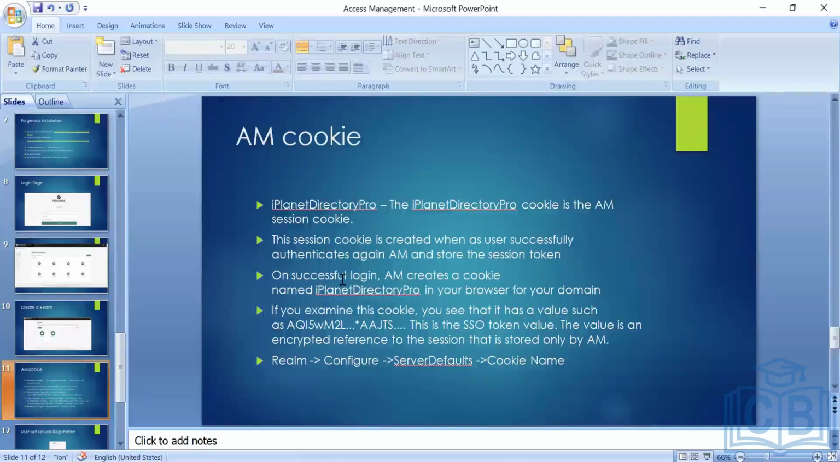So this one is AM. What happens is AM creates a cookie when you log in, right? I'll show you that. When you log in, any user, any administrator user, any other user, AM creates a cookie that is the iPlanetDirectoryPro cookie in your browser. This session cookie is created when the user successfully authenticates. So this is one way to check if your user got authenticated, right?